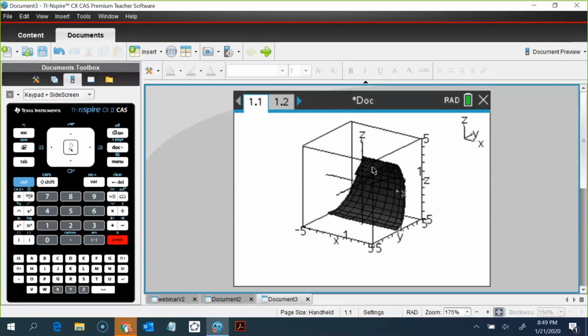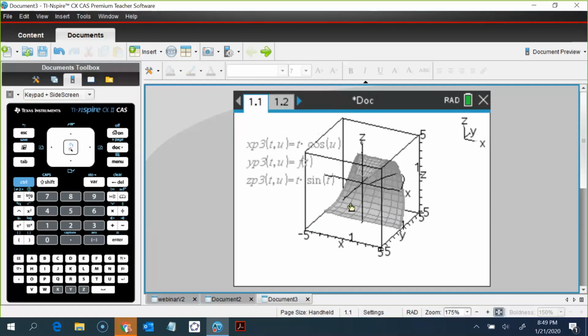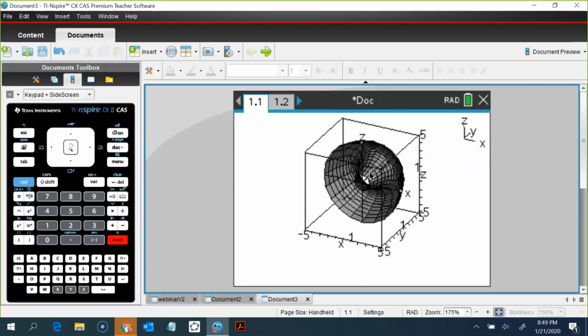Oh, my goodness gracious. I think I messed that up. I better go check. Oh, I think I have a T in there. That should be a U. Let me double check that. That was a teacher technique. That should be a sine of U, not a sine of T. There you go. That looks better.